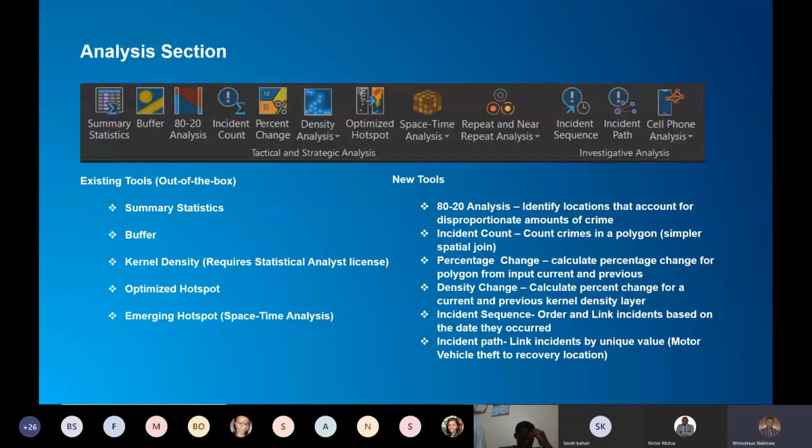So the analysis section, which will be our key focus in today's presentation, we have some existing tools that are, of course, out of the box. And these are like the summary statistics. And if you've been using ArcGIS Pro, you may have encountered some of these tools in your day-to-day analysis. So buffer, the kernel density, which requires a Spatial Analyst license. So you may want to get that to enjoy the kernel density tool. We have the optimized hotspot, and then we have the emerging hotspot as well. So those are the out-of-the-box solutions.